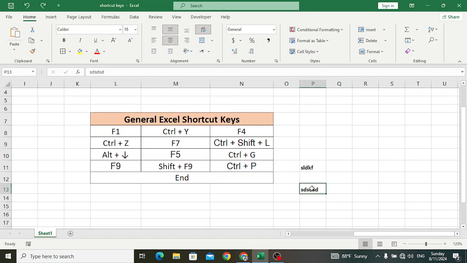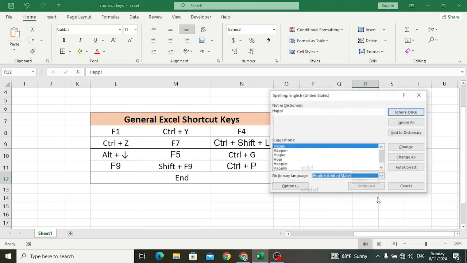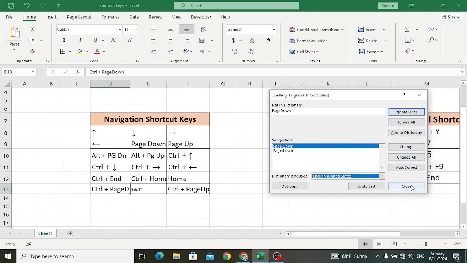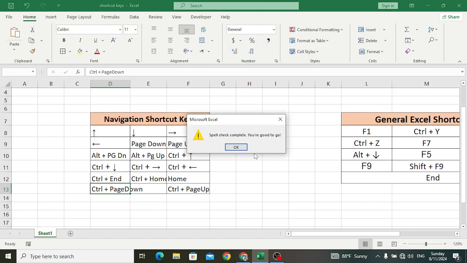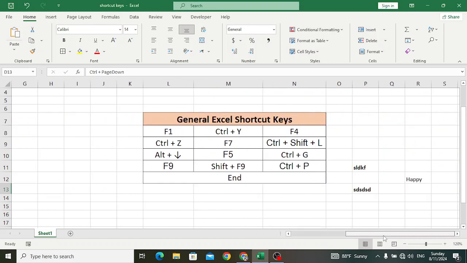F7 is used for spelling, for spell check. For example, you wrote something like happy, which is a wrong spelling. So F7 will help us with spelling check. Press F7, so it will show us the correct one. Happy, happen, happy, hopey. These are the different spellings that you can apply. So for example, happy, just change this one. Okay, close that. Let's go back. So the spelling has been changed.